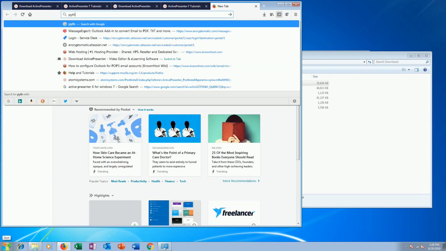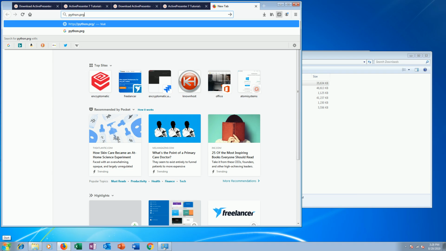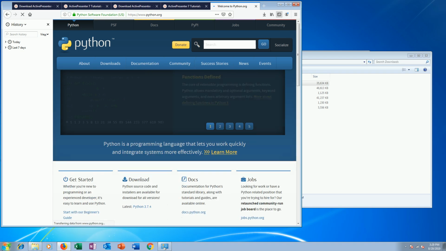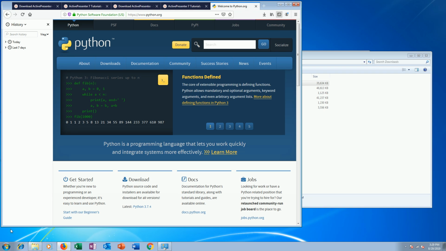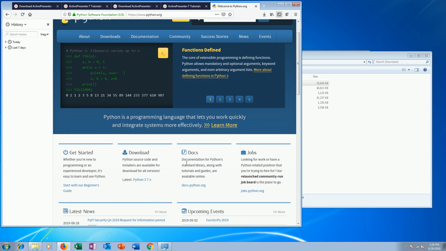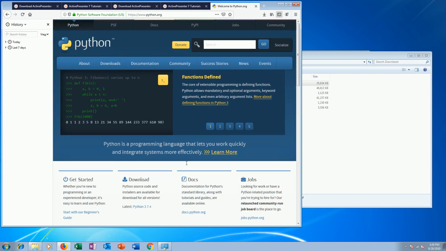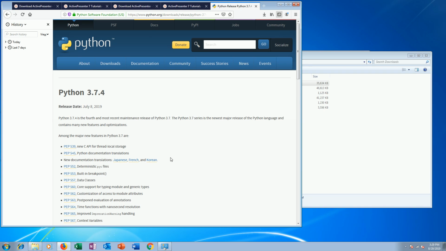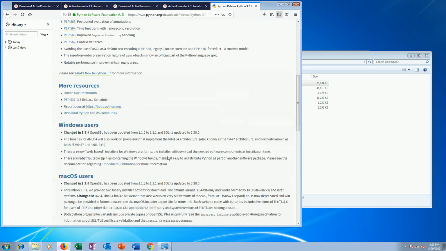All we gotta do here is just go over to python.org to download the versions of Python. Now for my scripts, I'm needing both Python 2 and 3. So right now I'm just going to stick with Python 3.7.4.